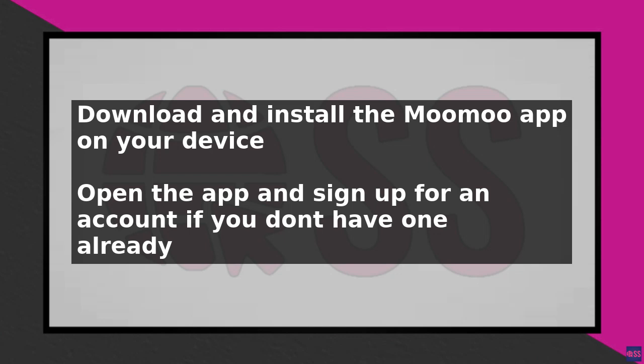First, you need to download and install the Moomoo app on your device. Once installed, open the app and sign up for an account if you don't have one already. After signing up, you will be taken to the main dashboard where you can navigate to the paper trading section.